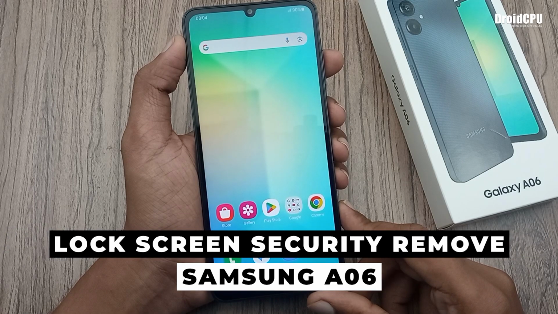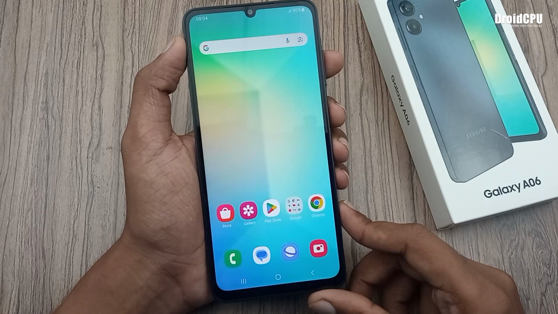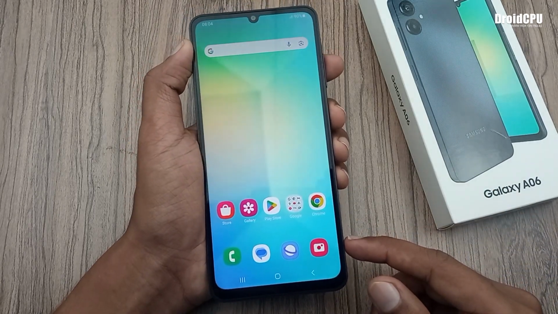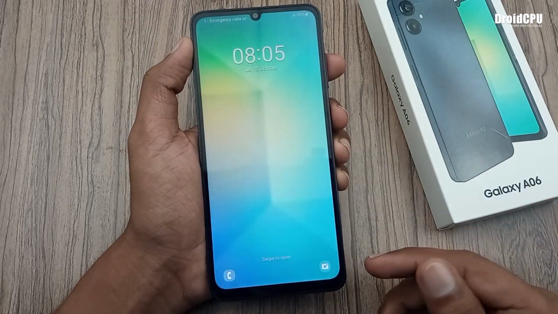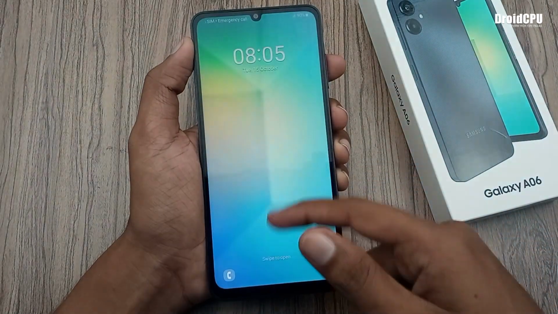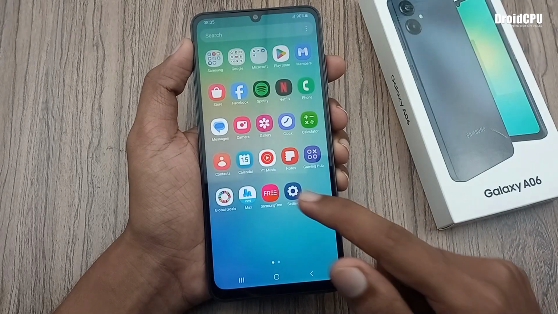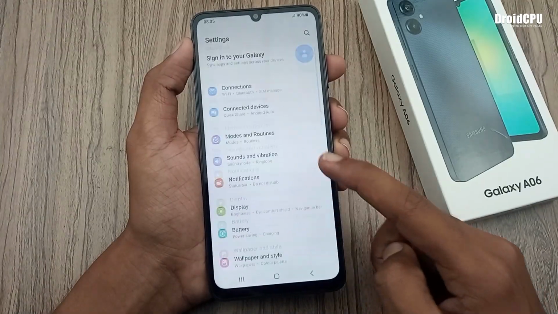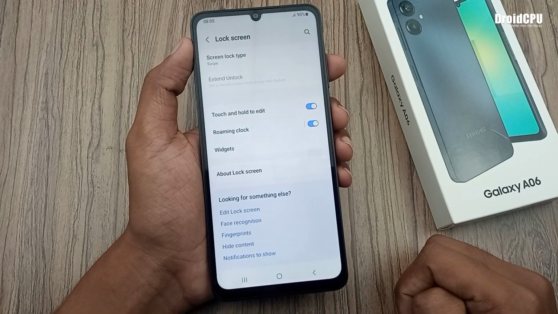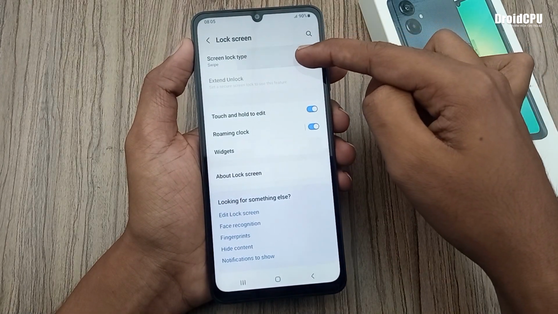In this video, let's learn how to remove lock screen security. We can set it as none. Now, when I turn on my lock screen, you can see we want to swap this screen. We can remove this. Go to your mobile settings. Scroll down this page and go to lock screen option. In here, click on this screen lock type option.